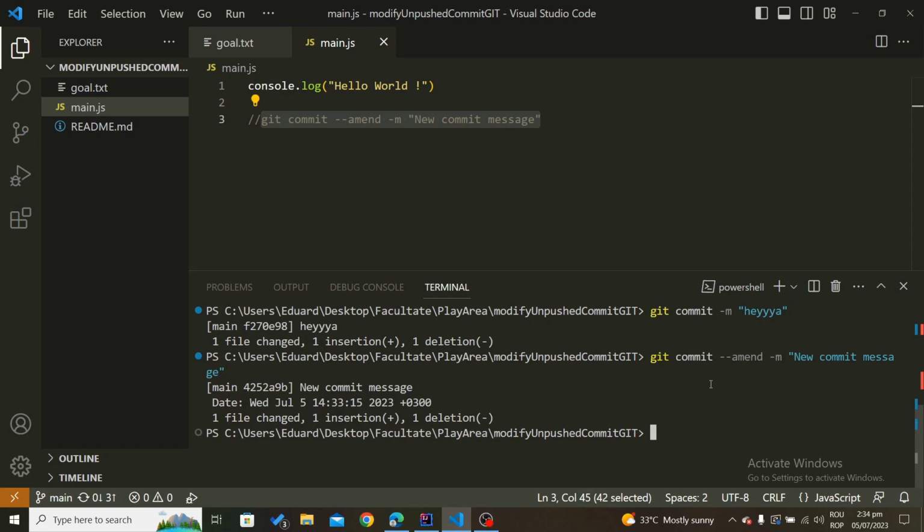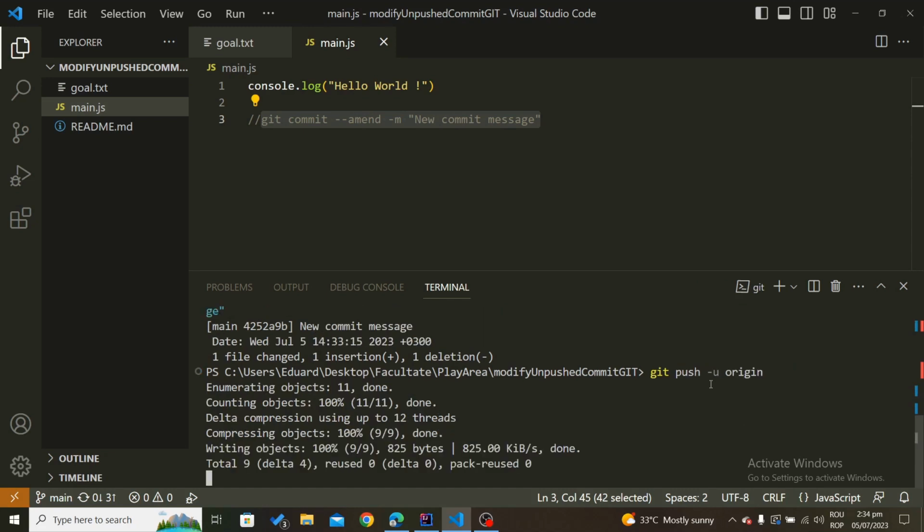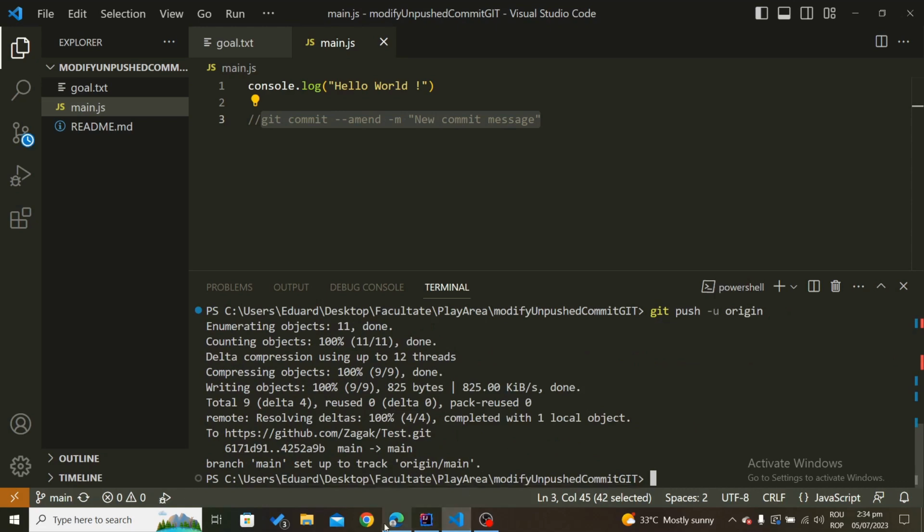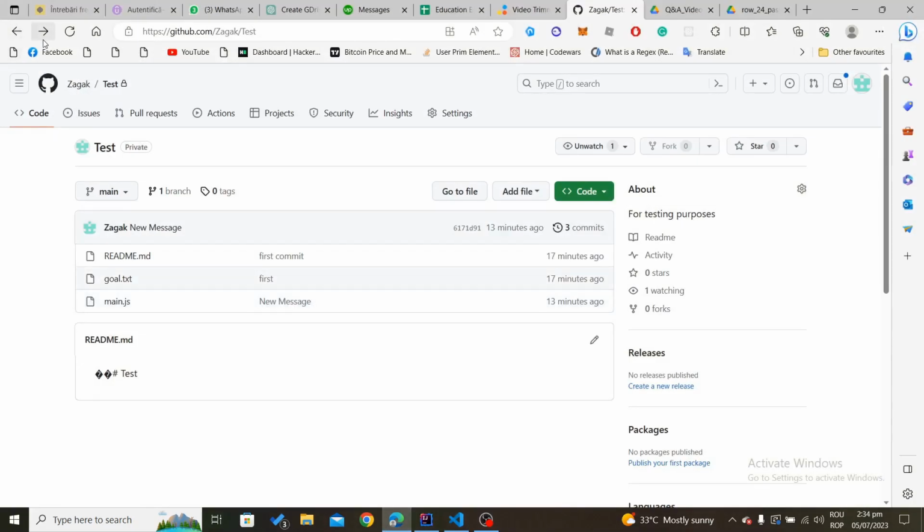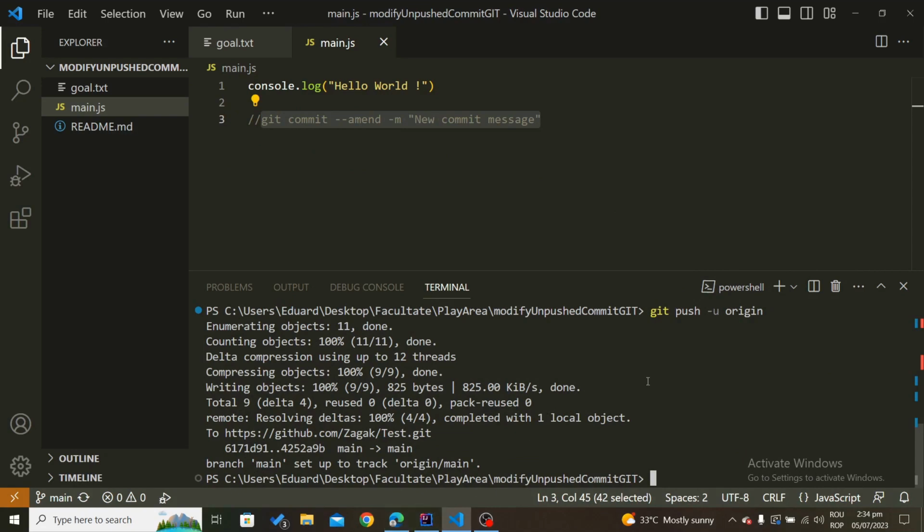So the commit message has been modified, and if I push this now to my repository, and I do a little refresh, as you may see, the new commit message has been added.